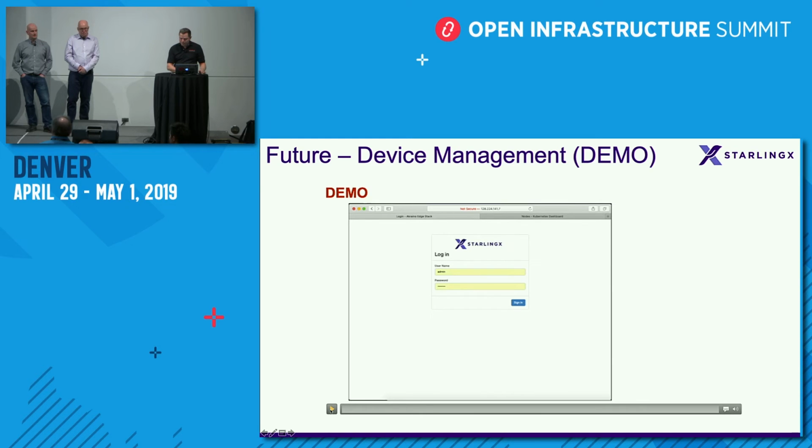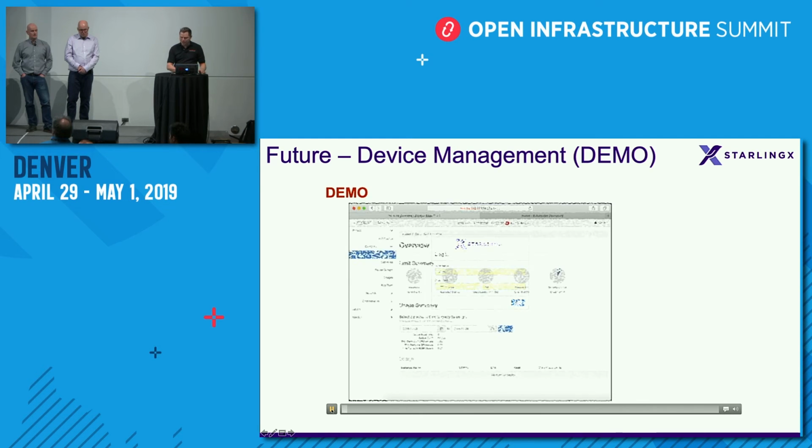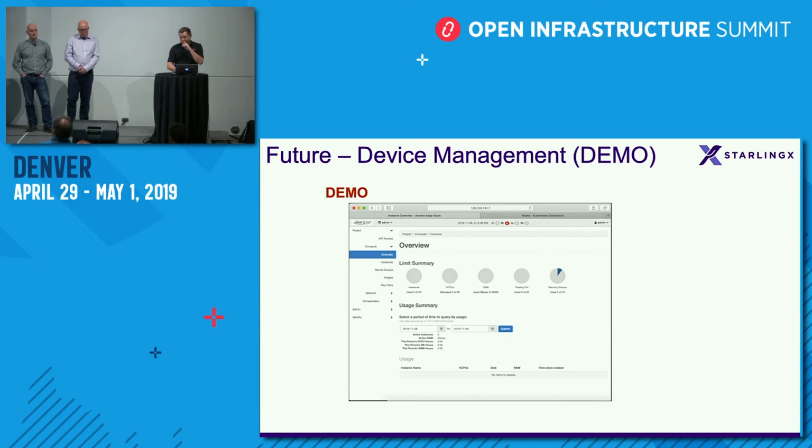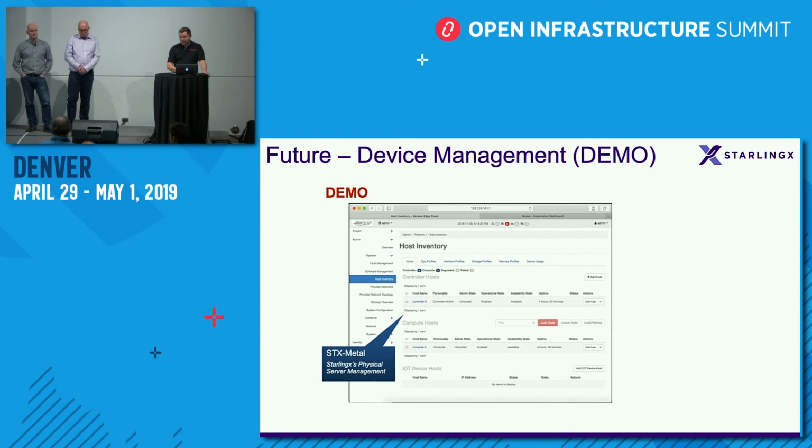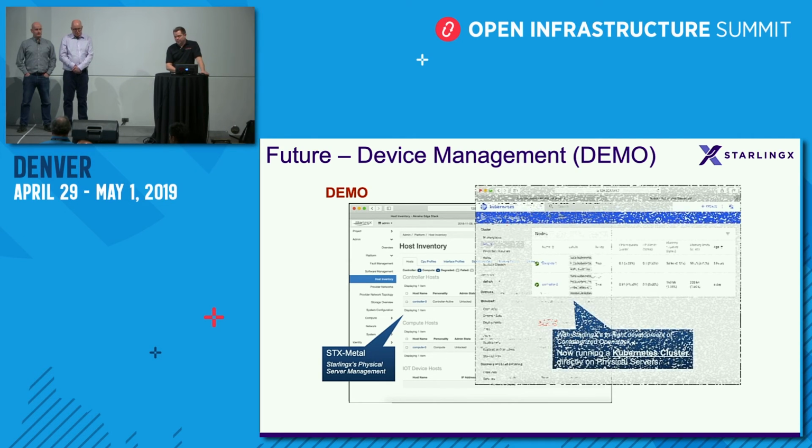Okay, so this goes kind of fast, so I'll stop it. I'm logging into StarlingX now, and I'm going to the host inventory, and you can see that I've got the one controller host and the one compute host. That's my StarlingX cluster. And I'm going to pop up Kubernetes dashboard to basically just show you that this is the StarlingX R2 solution where our nodes are running Kubernetes. So I've got a 2-node Kubernetes cluster here.